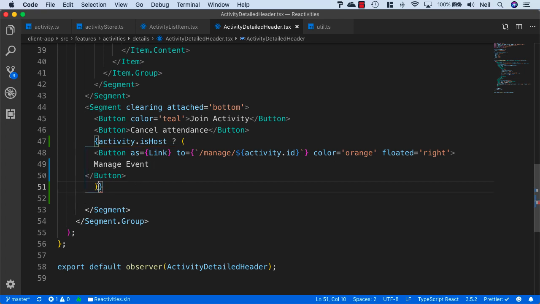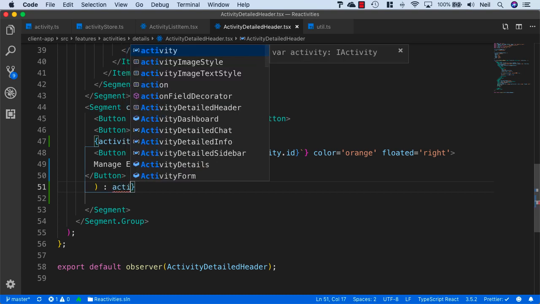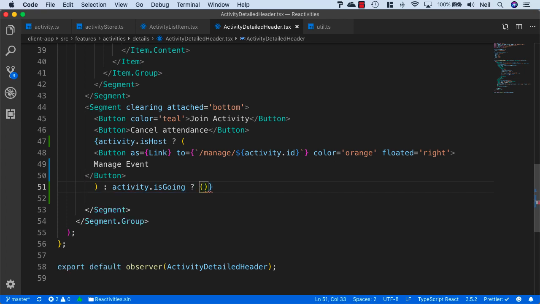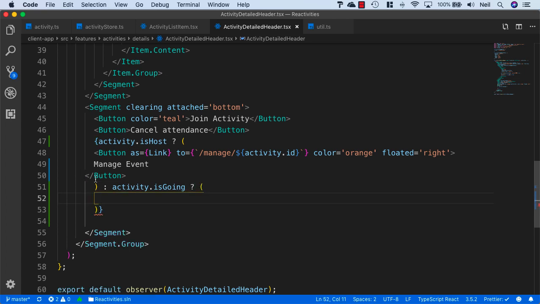And then what we want to do, we'll add a colon, and we'll add another ternary operator here, and we'll check to see if the user is going. So we'll say activity.isGoing and add a question mark and more parentheses. And if the user is basically not a host and they are going, then we'll give them the option to cancel their attendance. So we'll paste that button in there.